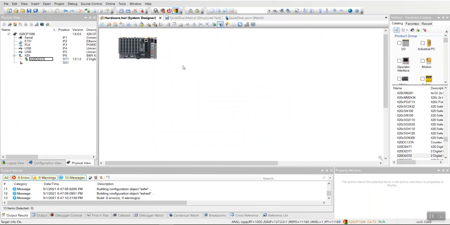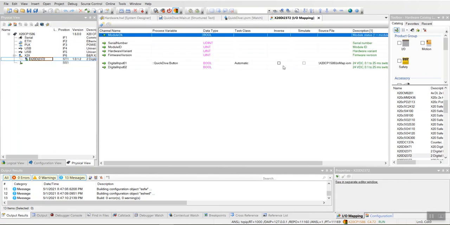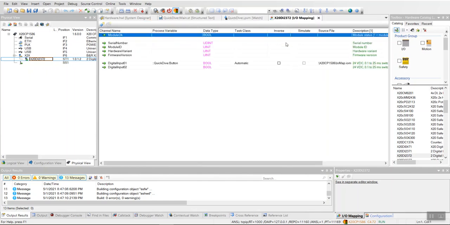The next thing that comes to our mind is, yes, this is a simulation, right? So there's no way I can connect a button to my laptop or my PC at the moment. So there has to be some way to simulate the digital input being pressed. Let's do it now. It's the same thing: just right click and press I/O mapping. On the other hand, you should have your quick dive watch window over here so you can observe the change. So let us simulate the digital input being triggered. To do that, just press this button.